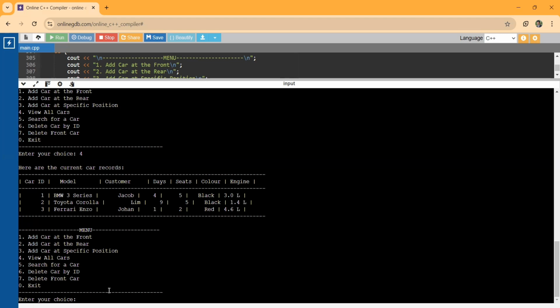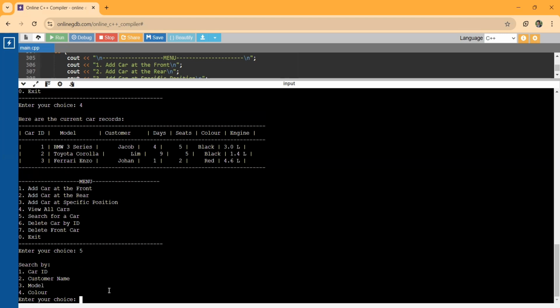Okay, so now let's look at option number 5, which is search for a car. As we can see, after we input 5, it's asking us in what ways we want to search that car. It can be by the ID, it can be by customer name, it can be model, it can also be color. So let's be creative a little bit. We can go for red.